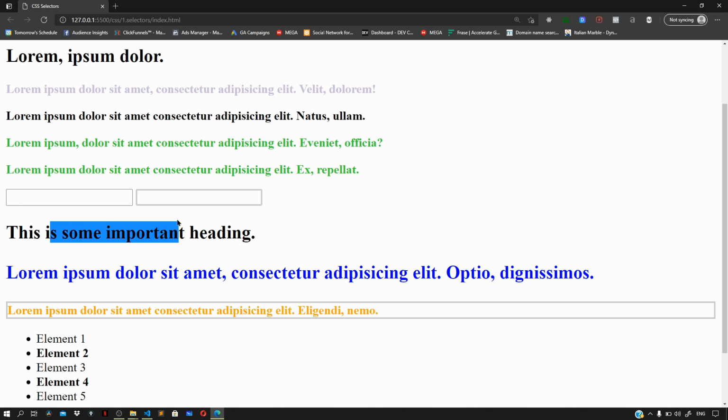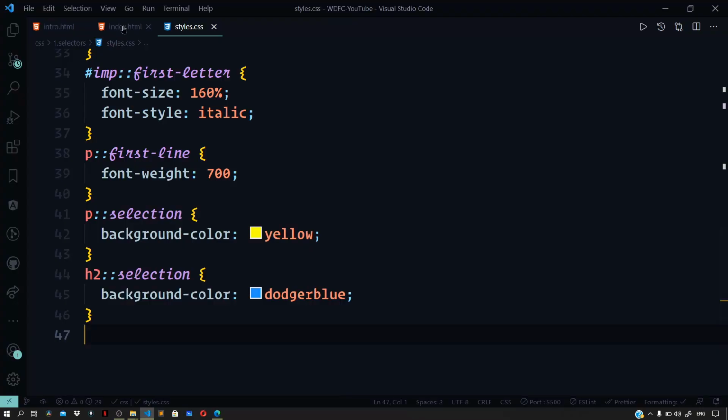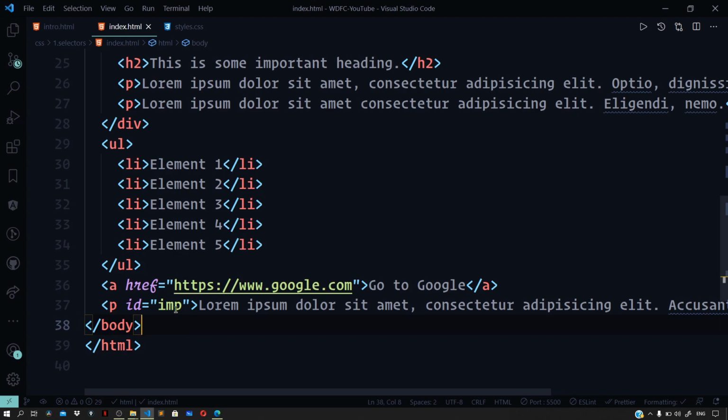Okay. Next, we have another useful pseudo element for setting the content before the content of any element. Let me demonstrate this. Back to our HTML file. Here is our paragraph, as you can see, with the ID of imp, and this is the content of the paragraph. What if we want to insert something before the content of every paragraph on the page? Right before this paragraph, right here, we want to insert something. Let us go back to our CSS file and see how we can do this.